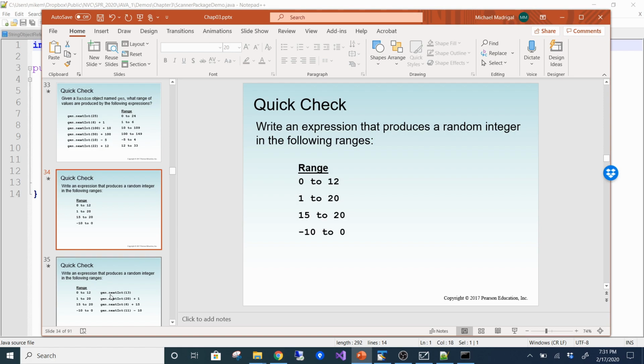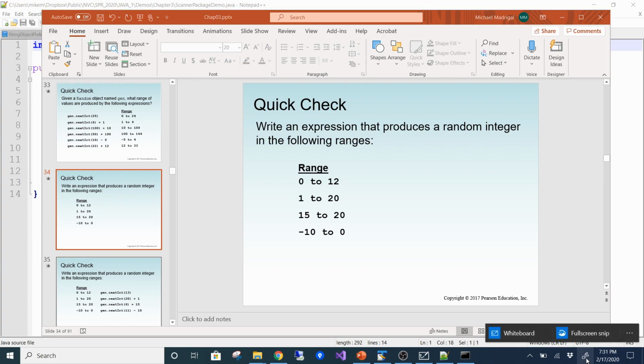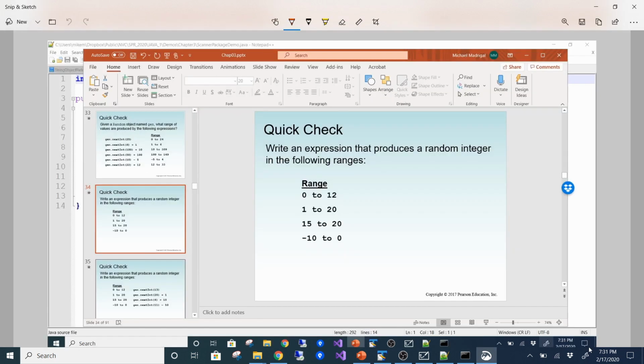Okay, the next one. 15 through... the way I like to do these is just work backwards, right? Hold on, I think I could do something cool with this. Full screen. Okay, cool, now I think I could write on this. Just think about it backwards. If you have a 15 here, that means you're going to have a next int plus a 15.